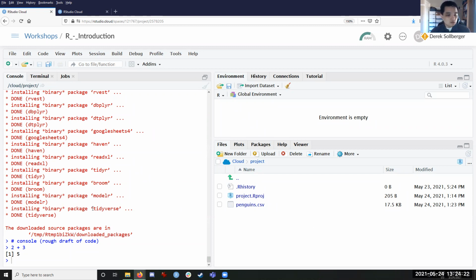All right. So a few minutes ago, in the bottom left here, I had briefly said that the console was a rough draft of code. And what people find out pretty quickly is that compared to, say, Microsoft Word, it's not completely obvious where you're supposed to save your work.